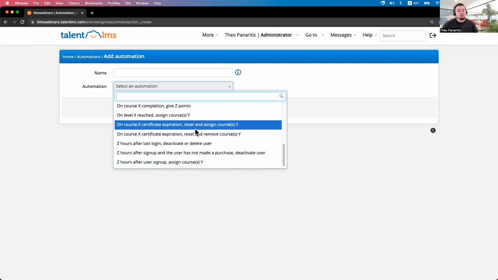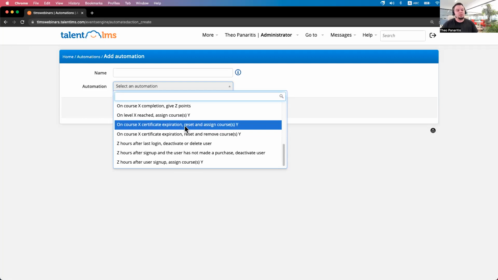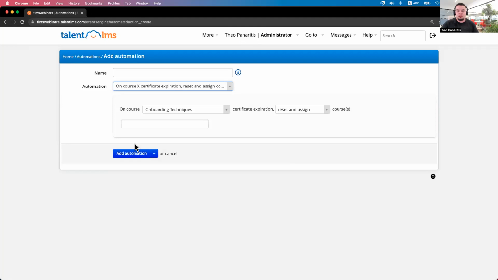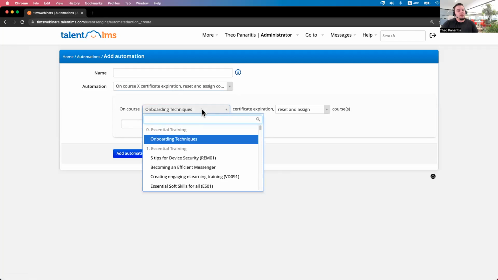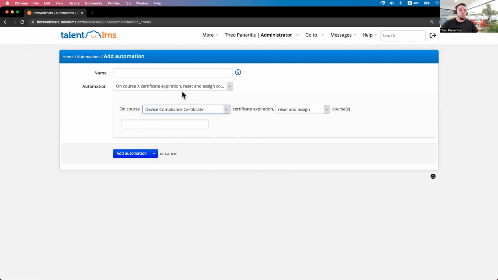Here we go. Not only just reset and reassign, but also you can set, reset, and remove courses. I'm going to select this one, and I'm going to select on course certification expiration. So that way we don't have to play with hours at all. We just do it on the spot. So when we select, for example, the course, I'm going to write here one word there. So device compliance certificate. So when we complete the device compliance certificates course and we get the certification, the user will have that expired at the determined time that you have.